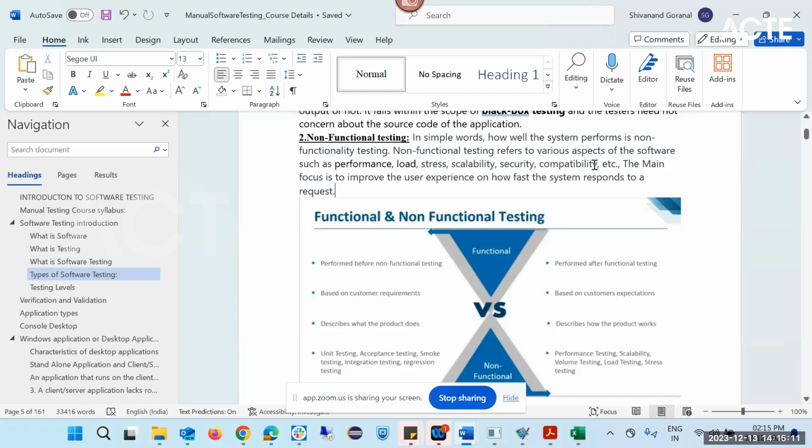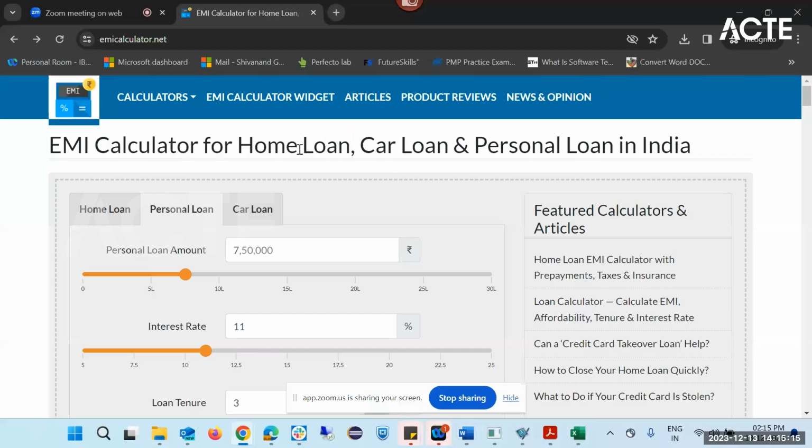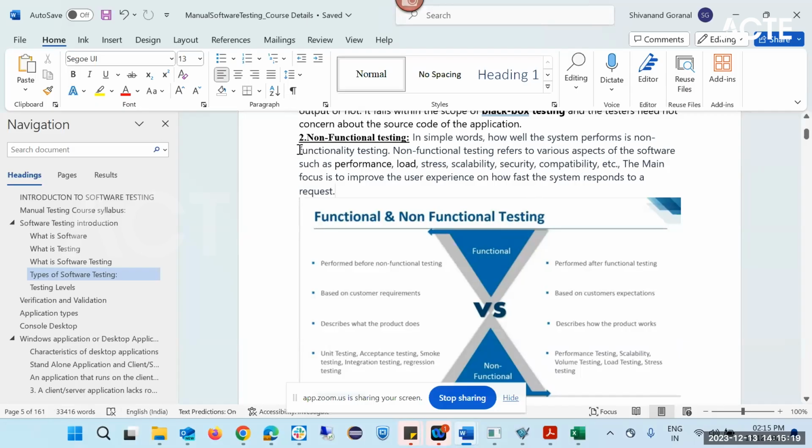So what is compatibility testing? Let's say I have installed the WhatsApp application on Android, and I have installed the WhatsApp application on iOS, because it is compatible with both Android and iOS. That is compatibility testing. You have to install the application, and it has to behave the same.